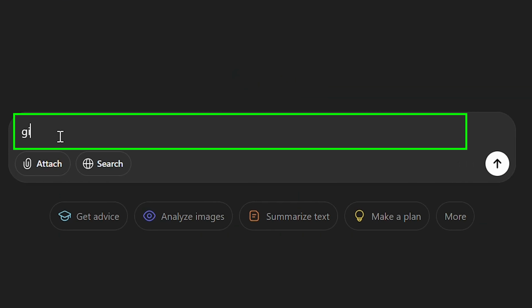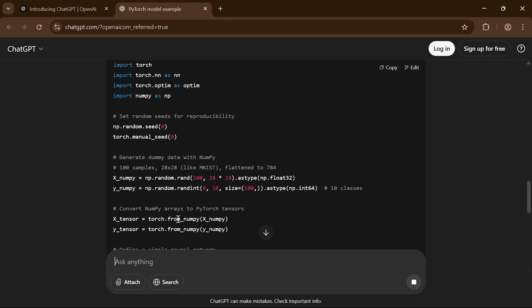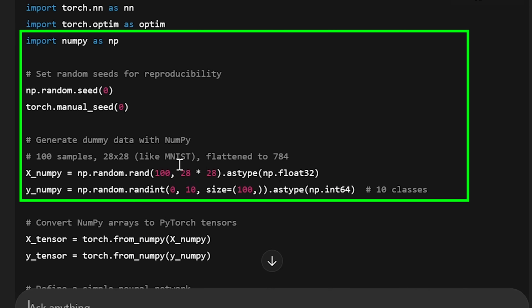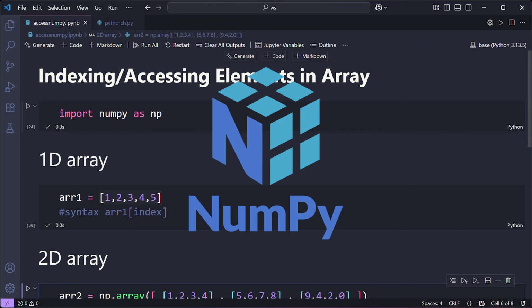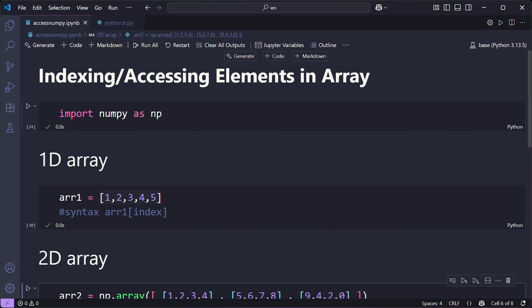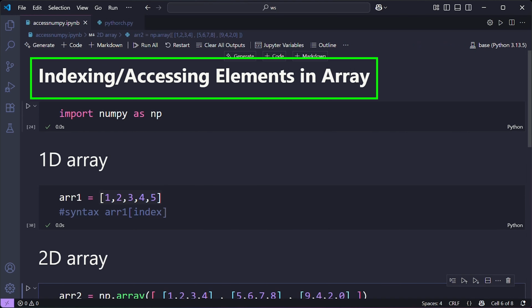If you ask ChatGPT to give you an example of code modeled by PyTorch, it gives you this. This is part for NumPy. NumPy is a fundamental of AI and machine learning. In this video, we are going to see how to access elements in a NumPy array. Let's get started.